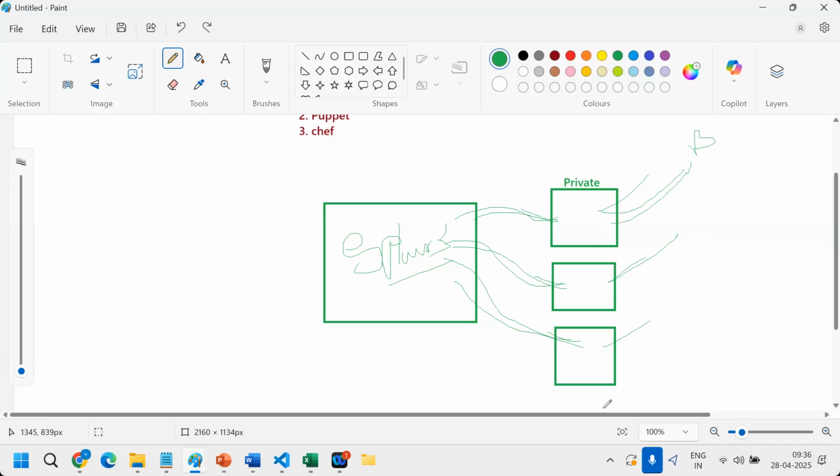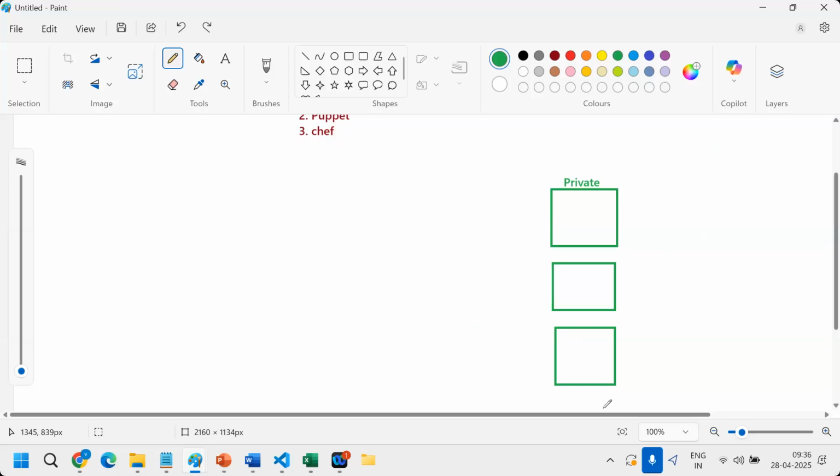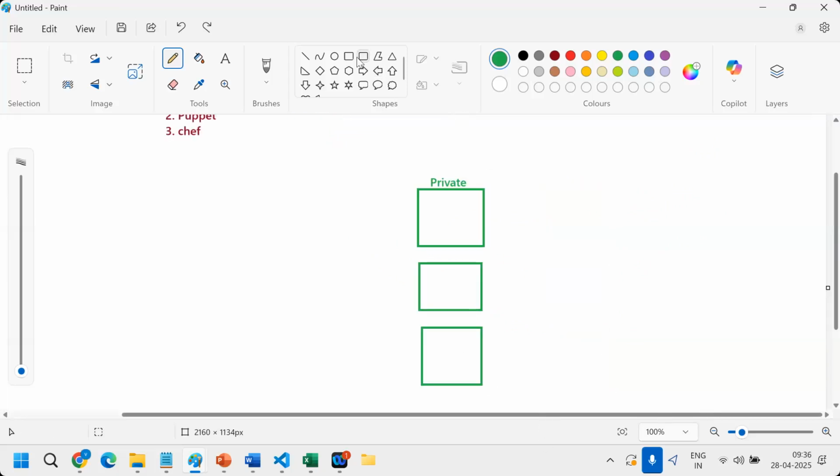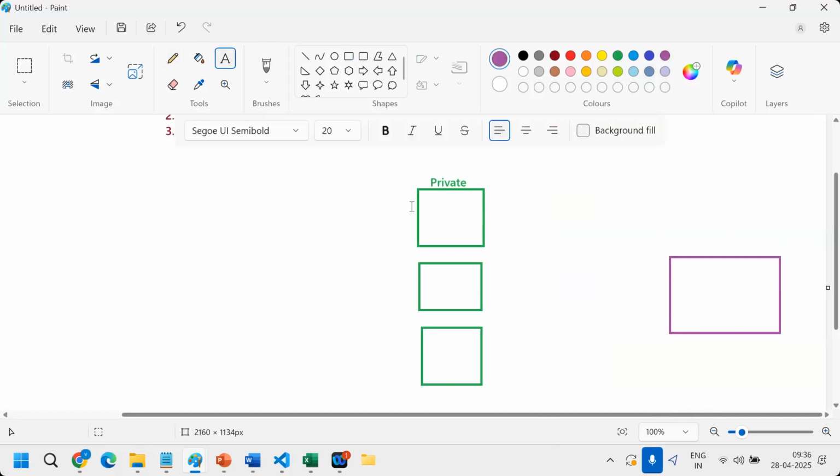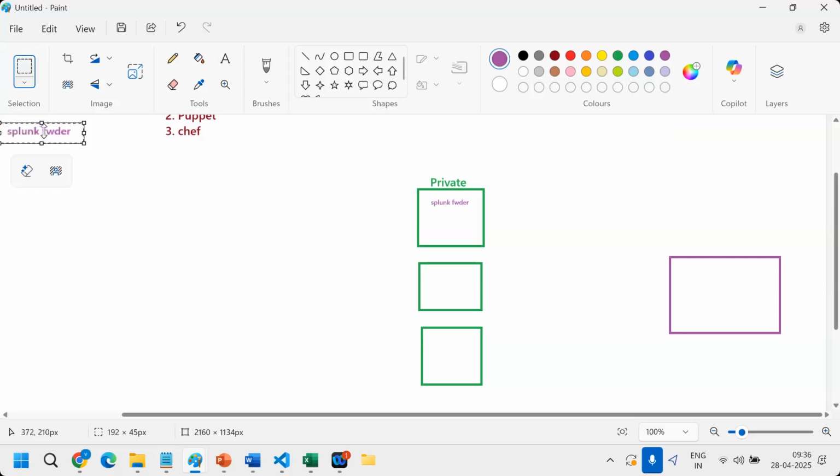But in that case, what can I do? I'll take Ansible's help. So this is a Splunk dashboard, I'm taking an example only. Each server inside has a Splunk forwarder. Okay, each and every server, I'm installing the Splunk forwarder.